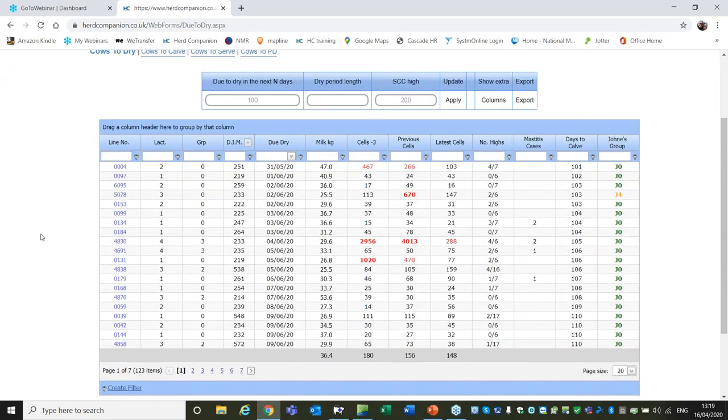So there's quite a lot of information on here that can help you in a variety of ways. We've got our due dry date listed here anyway, and this is the order in which these cows appear. So if you want it in line number order, or any order for that matter, your sorting applies here just as it did, again referring to my previous webinar, where we looked at sorting and grouping on these different lists.